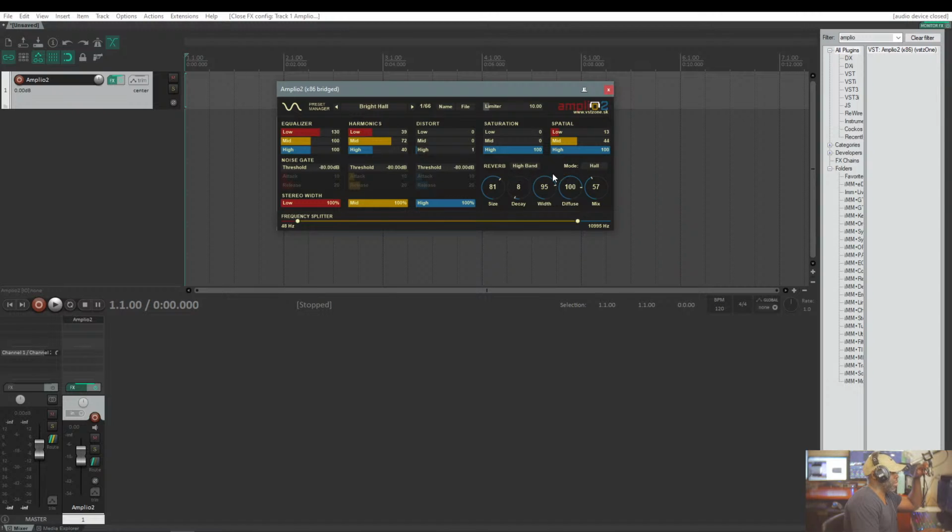Then over here they have a reverb, and that's why I'm a little confused on what spatial is, because they have a reverb section here, and on the reverb section you can select what band you're affecting. You can have it off, low band, mid band, or high band.